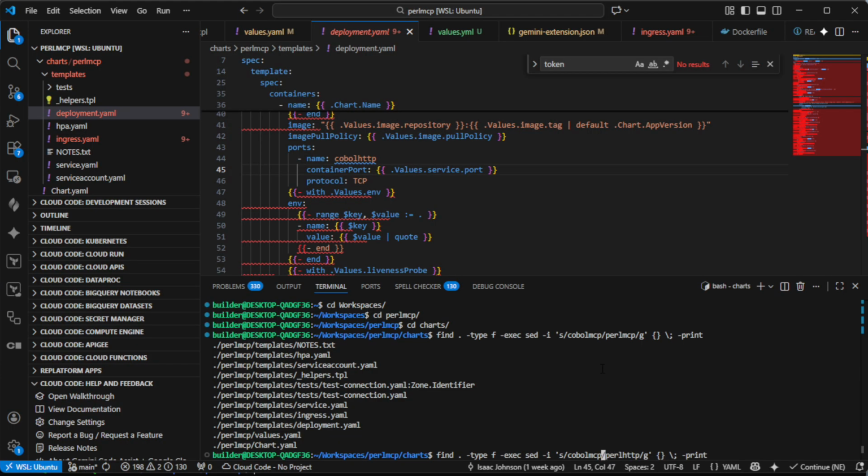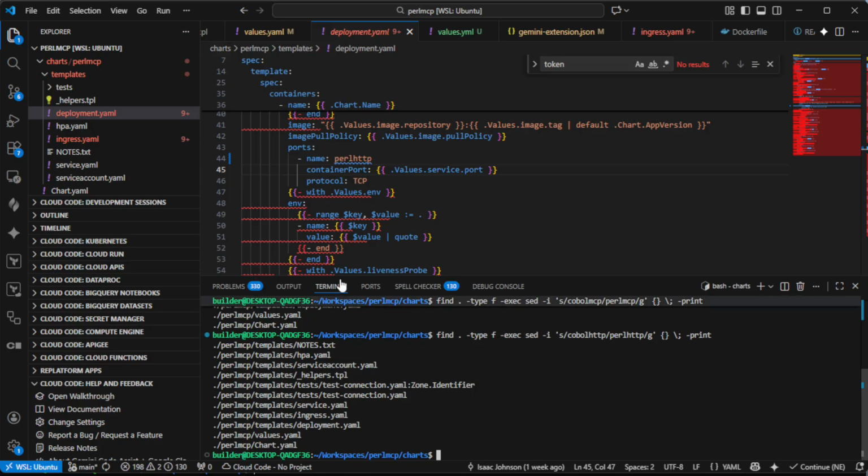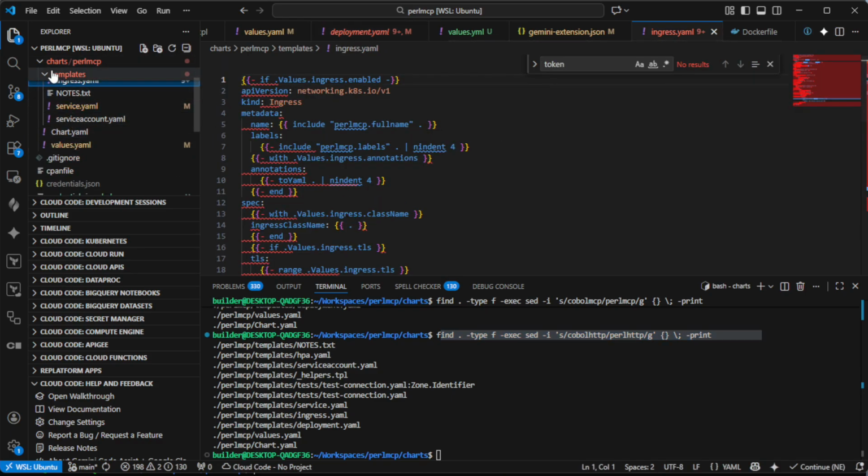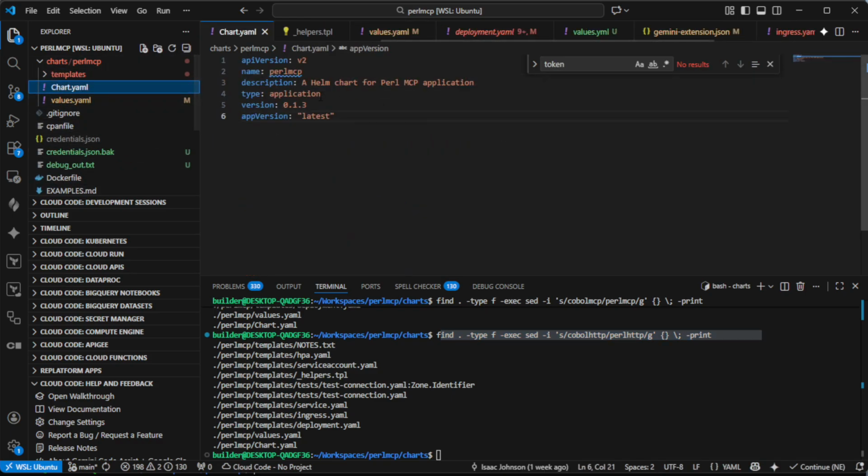Perl HTTP. There we go. When you can't get find and replace to work in VS Code, do it from the command line. And so there's my chart. And since I changed it, I actually always bump up the values for safety.